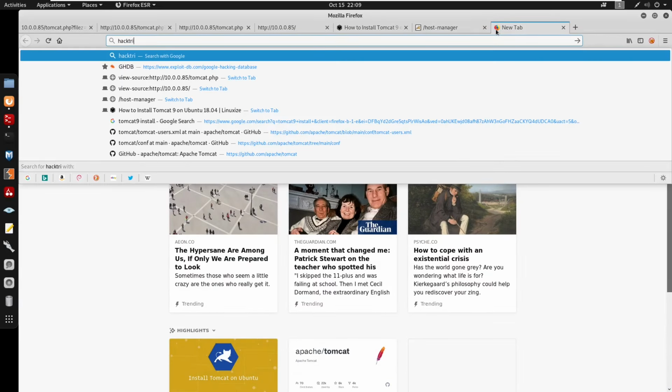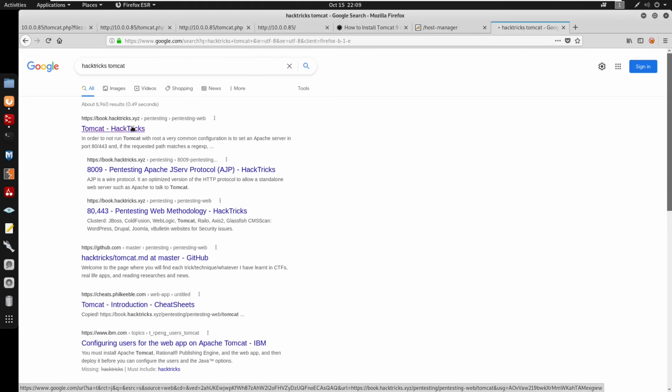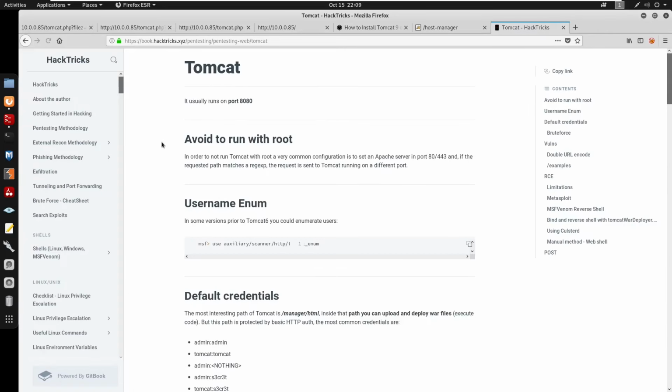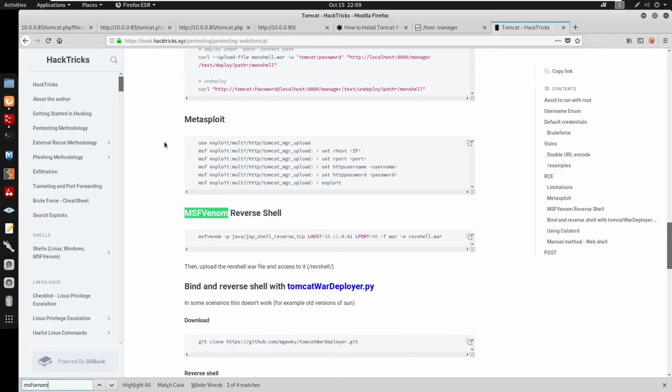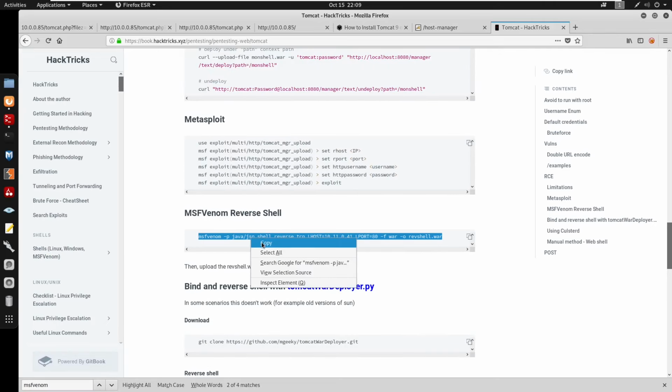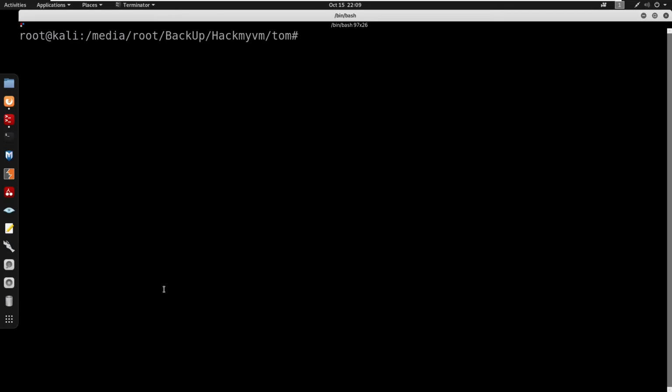So I'm just going to go to HackTricks. We'll go to Tomcat. First, we do need to generate our payload. So I'm going to go to MSFvenom so we can generate our payload. So I'm just going to copy this. We'll clear this. I'm going to make a directory, we'll just call it upload. We'll cd into upload. We'll copy and paste that.